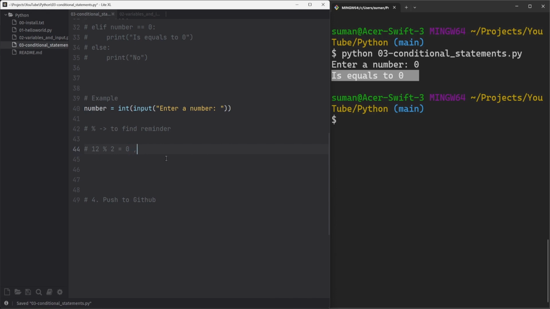But if you do 13 divided by 2, that is 13 % 2, this will be equal to 1. Why? 2 sixes are 12 and there is 1 remainder. So now what we can do is check the remainder. We'll put remainder equals number % 2. Now we get the remainder.